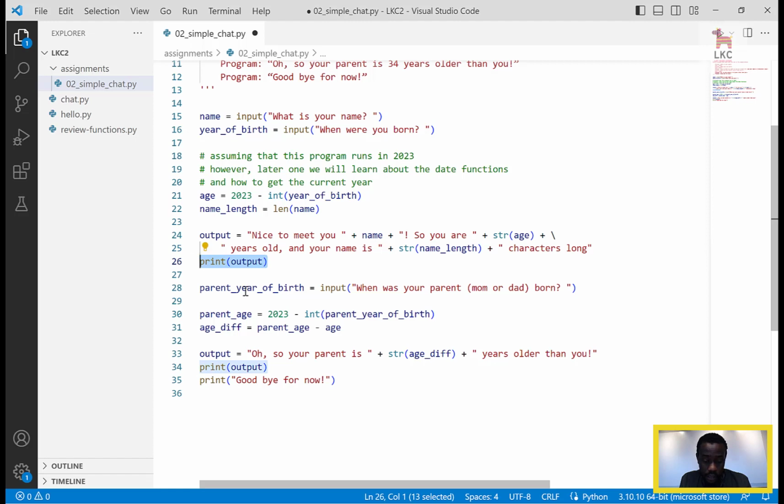Then I get the parent's year of birth. I'm putting it in a variable called parent year of birth, and remember that parent year of birth is also a string by this time, so I have to convert it to an integer using int. Again, same thing I did up here, using 2023 as the year, assuming that it's 2023. Later on we'll learn about functions that can get you the current year, but this was above the scope of this class, so there's no need to go over that.